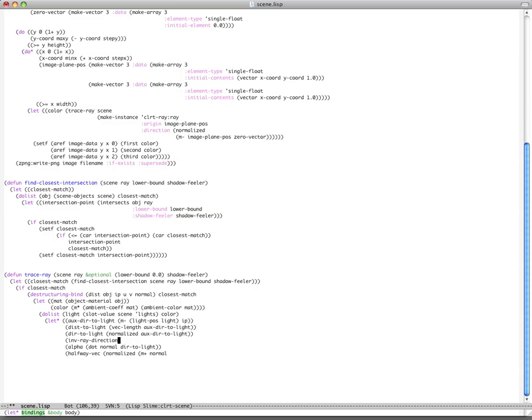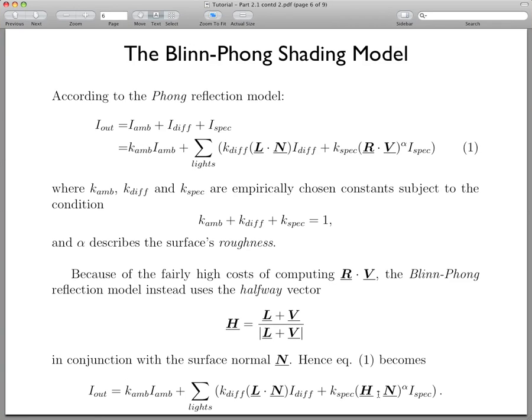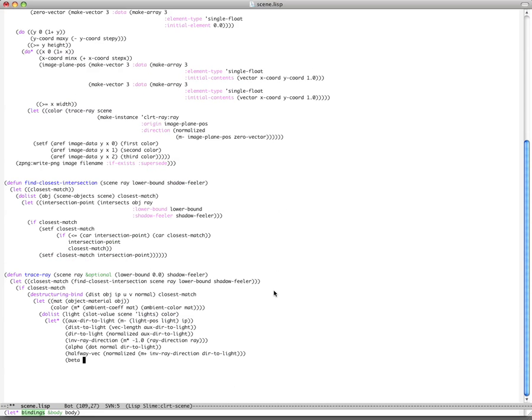So the inverse ray direction is m star minus 1.0 times the ray direction of the ray that we have. Here we have m plus of the inverse ray direction plus the direction to the light. This is our halfway vector, and I'll call the result of h dot n beta. So here we have the dot product of the normal and the halfway vector. Now that we have that, we can check whether the result of alpha is greater than 0.